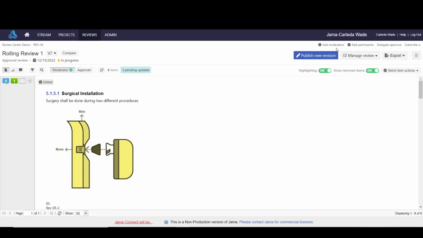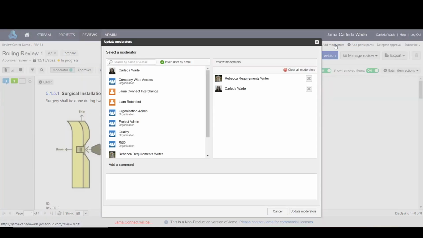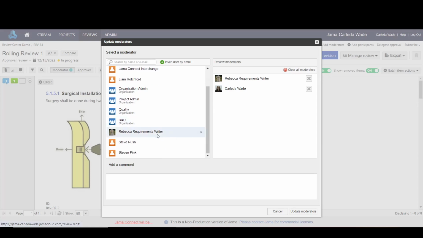If necessary, you could choose to add additional moderators by clicking on the Add Moderator button at the top right-hand corner, then selecting a person, and then clicking Update Moderators.